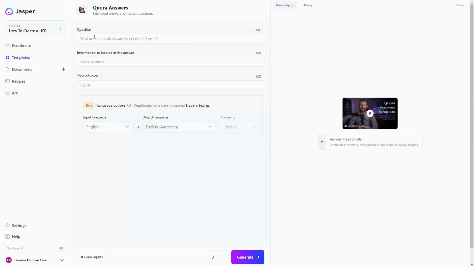One, we need to write in the question that's being asked on Quora. Now, assuming that this is going to be a question that we are going to respond to on Quora, what we want to do is write the question into this area. What you'll then need to do is to write in information to include in the answer. You'll then want to write in the tone of voice. You'll want to determine the number of inputs that you want. Once you do that, you can then click the Generate button.